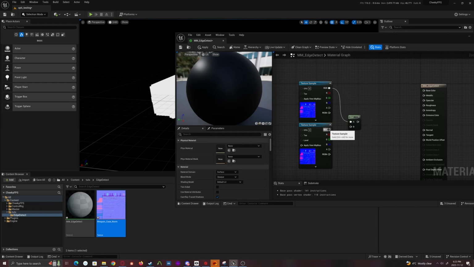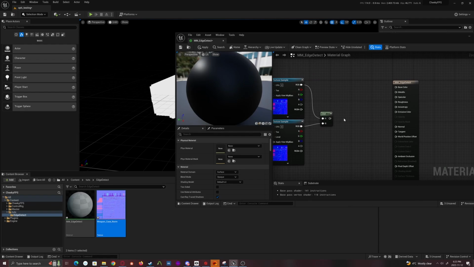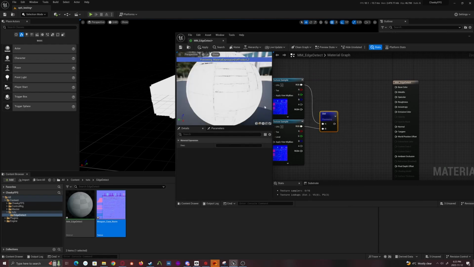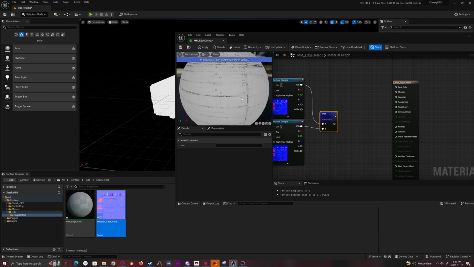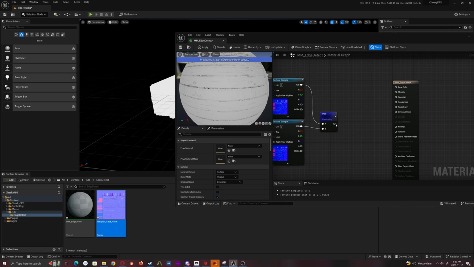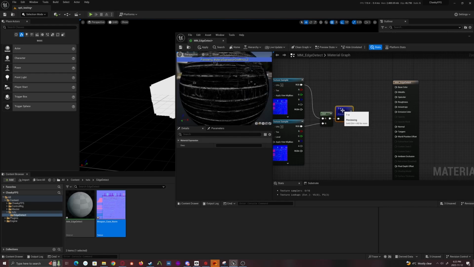So plug them into the dot product node. And if you preview it right now, the mask is mostly white with the edges being in black. But I think for most cases, most people would want it the other way around, where the edges are the white part of the mask. So simply just do a 1 minus node and you'll get the desired effect.